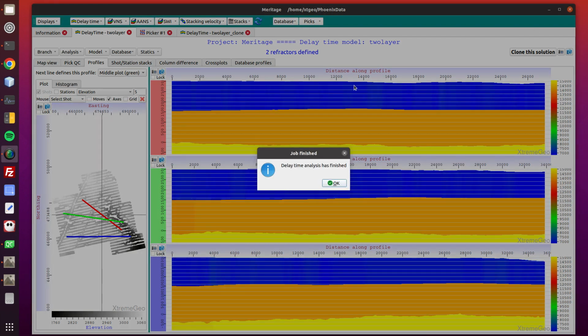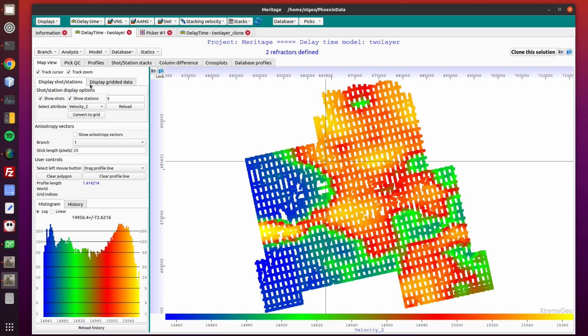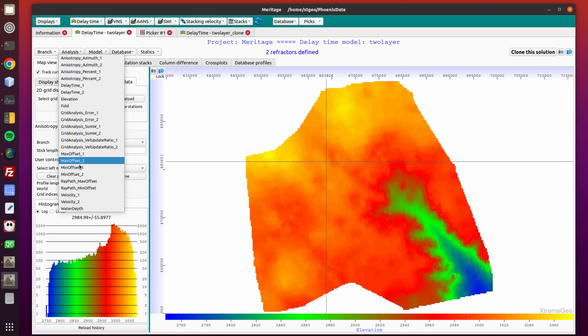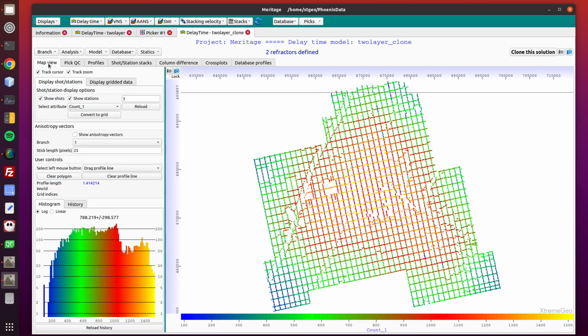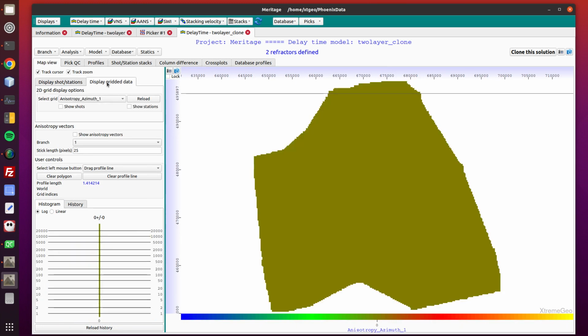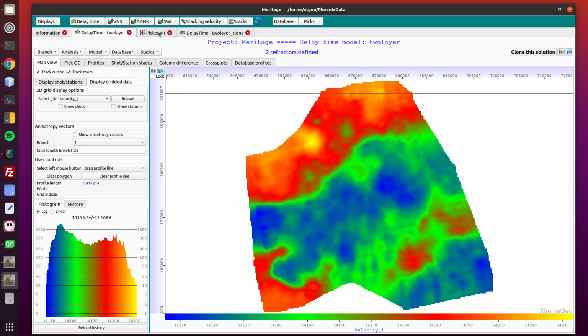All right, the gridded velocity analysis is finished. Let's go ahead and take a look at it. Let's go to the map view and display gridded data. Velocity number 1, and we can go to the clone and look at the same thing, velocity number 1, and you can see just a huge dramatic difference between the two velocity fields. This survey is deeply uninteresting.